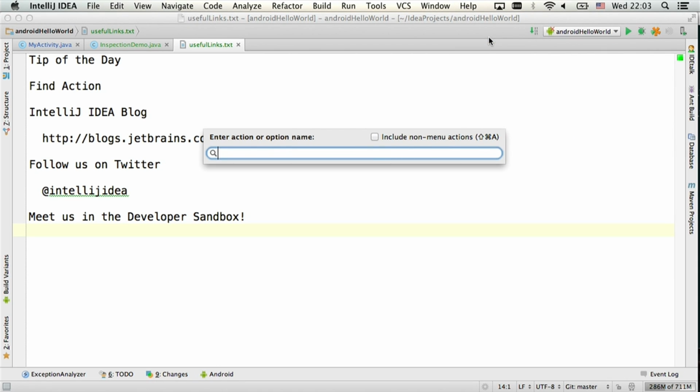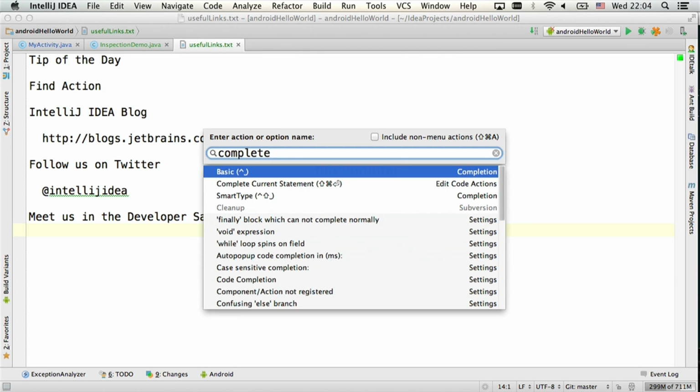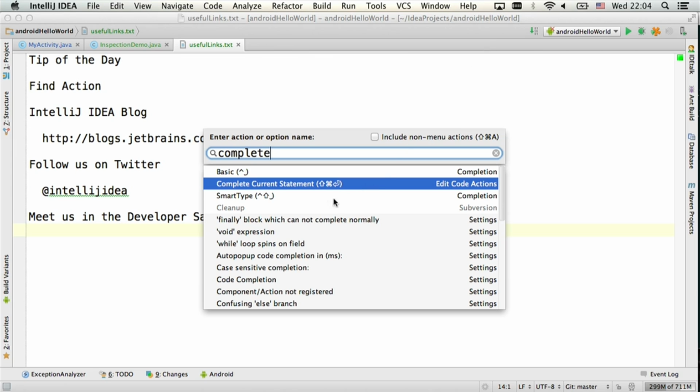Another useful thing is this find action keyboard shortcut. So if you are curious about, for example, some of the things that I have used, you can just start typing, for example, complete, and it will show the complete current statement action and show the keyboard shortcut for it, so that you can very easily invoke it that way and learn the keyboard shortcut in the future.